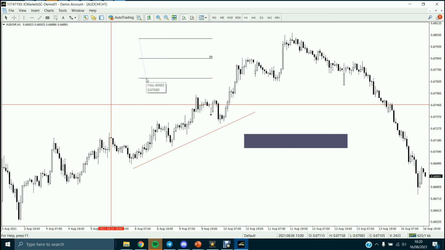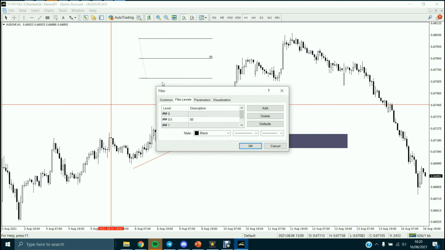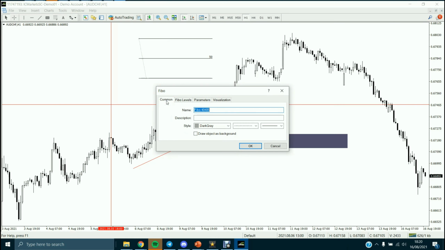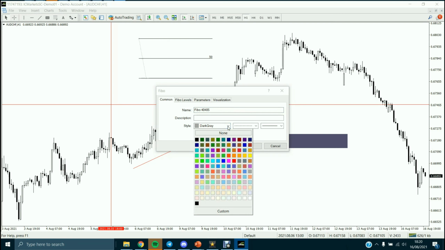Go to the end of that line and double click. It will bring up a dot both ends of that line. Hover over the dot and right click, and then click Fibo Properties. In common, you want style, dark grey.